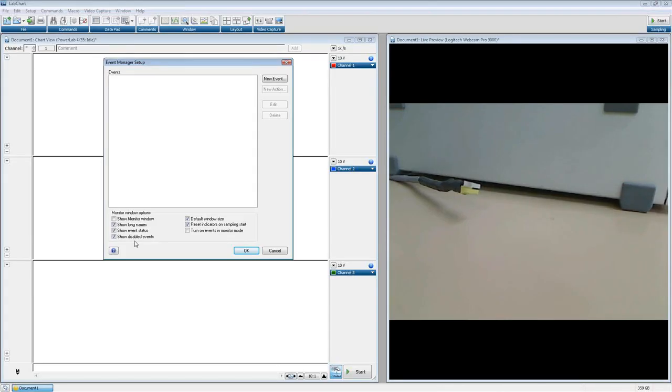Down here, you also see monitor window options. Similar to the digital output control panel, there's a monitor window panel for Event Manager that tells us, and we'll talk about that more, the different ways that you can tell it to display information about the events that are being triggered. So show log name, show event status, show disabled events, default window size, just a variety of things here. In monitor mode, we have another option there.